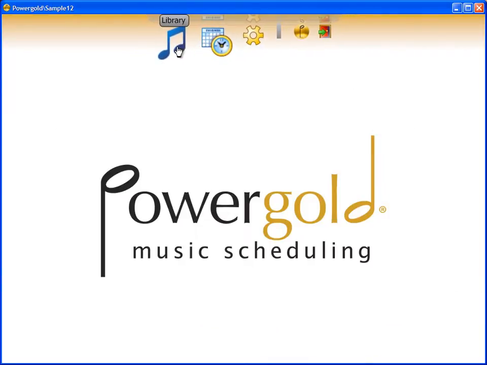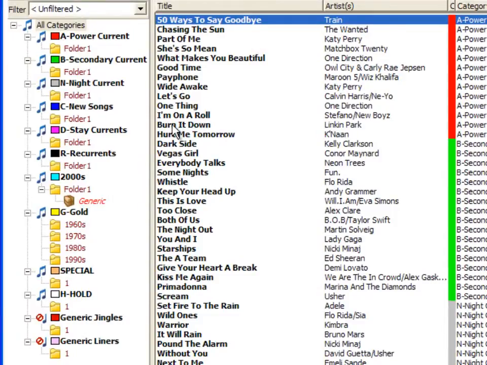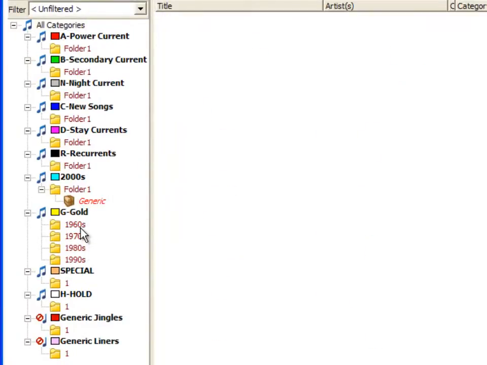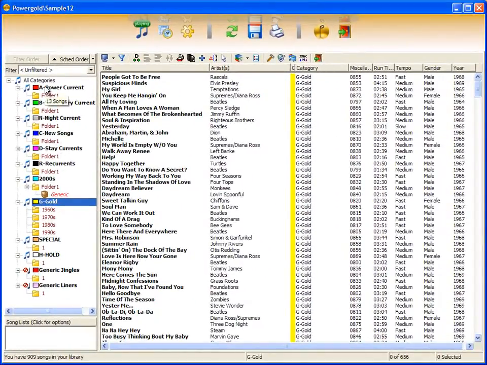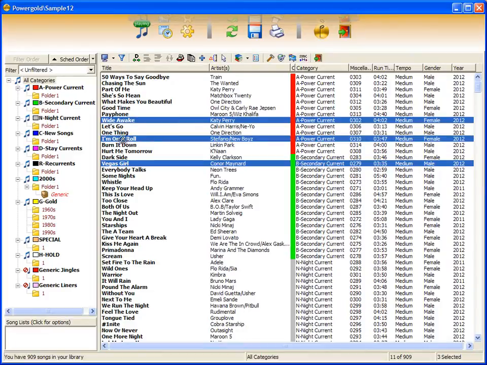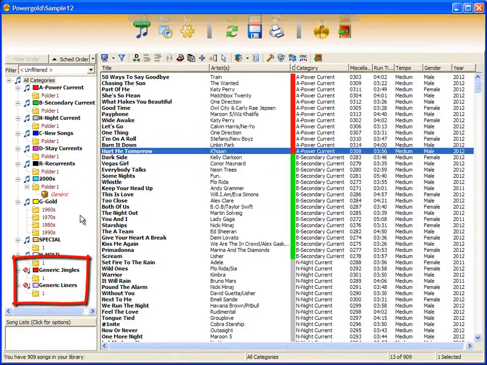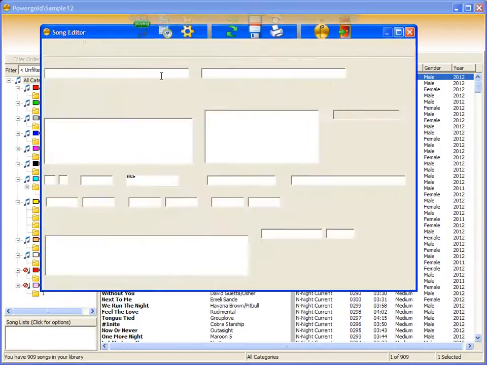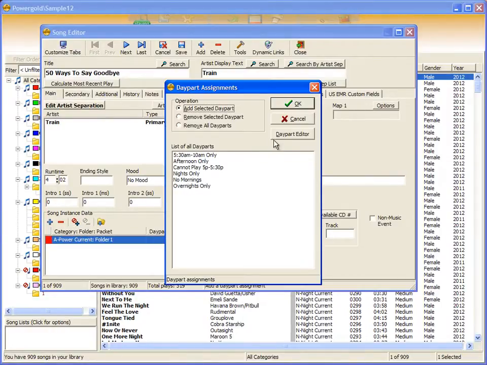Powergold 12 Music Library remains the best in the business. Songs live in folders underneath user-defined category names. Move and/or copy a song or group of songs to another folder with drag-drop. Create categories for non-music items like jingles or liners or anything else you want Powergold 12 to schedule. Create dayparts down to the quarter hour in the new daypart editor.